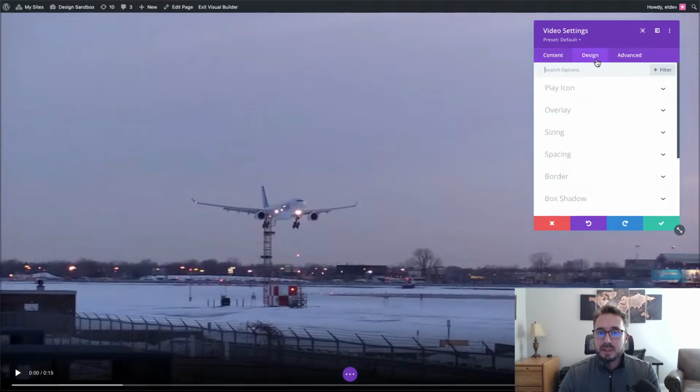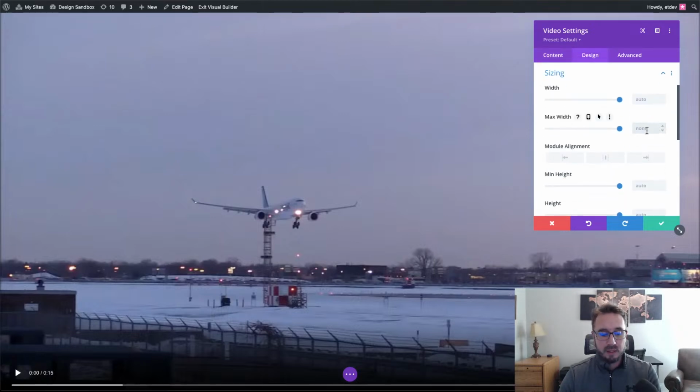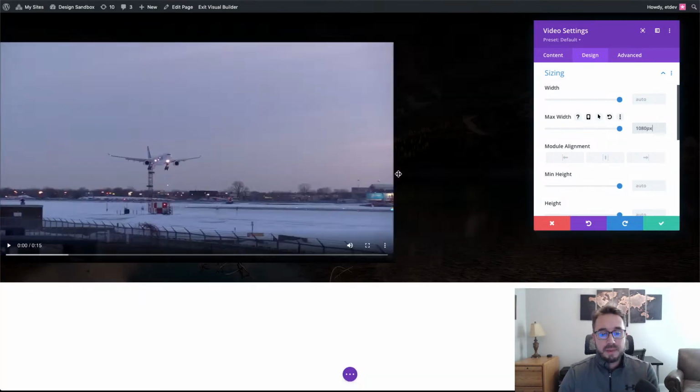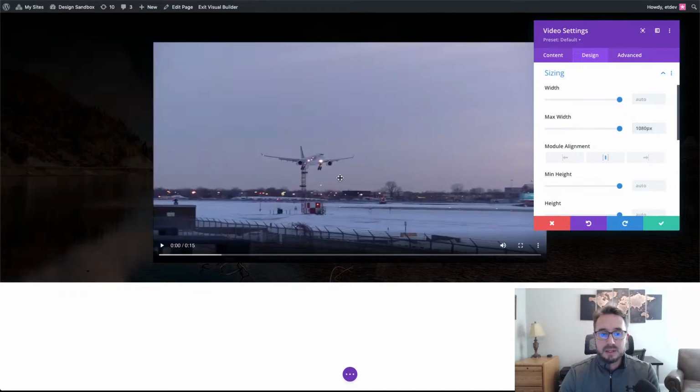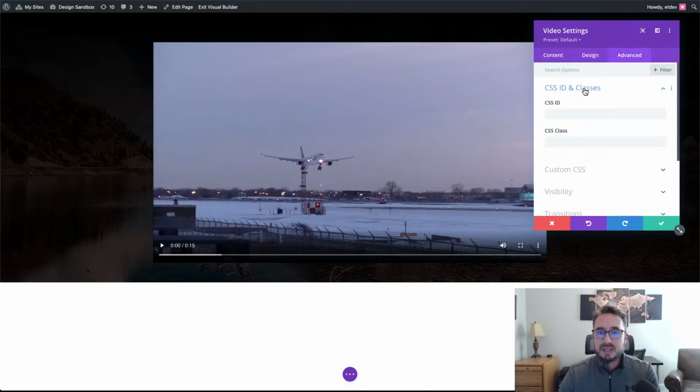All right. I'm going to jump over to the design tab, and for my sizing, I'm going to give it a max width of 1080 pixels. Shrinks up the video a little. Make it centered. And let's add my CSS ID. I'm going to be adding a lot of CSS IDs because we need to control them with code later on. So my first one is called Divi Video Container.